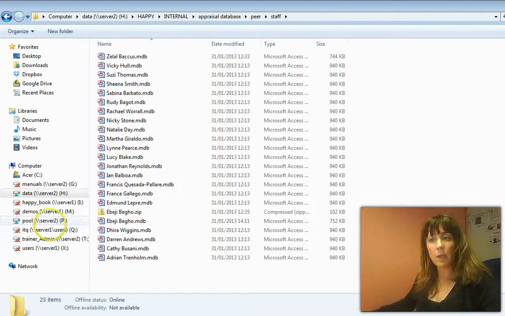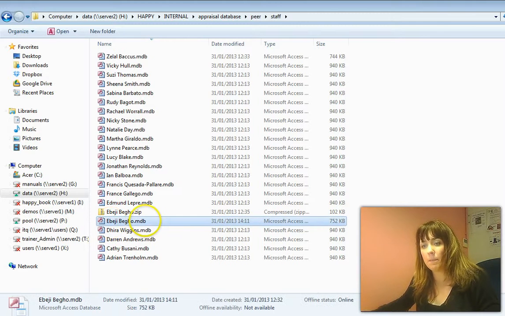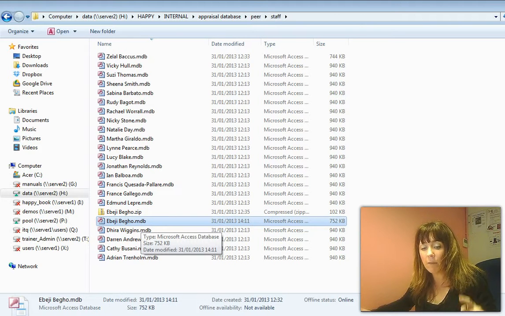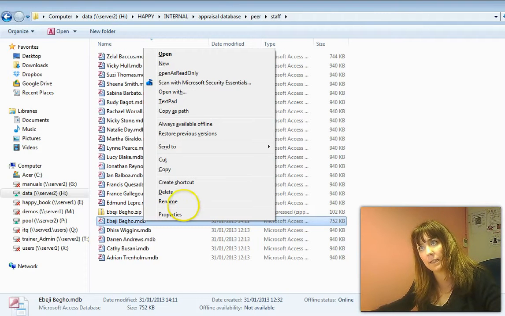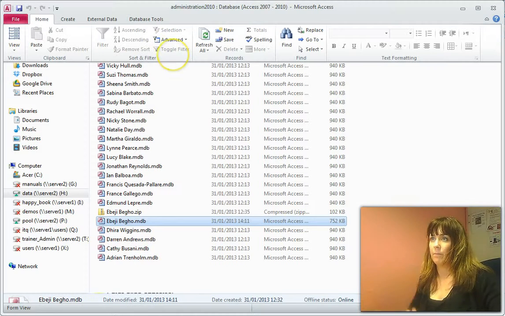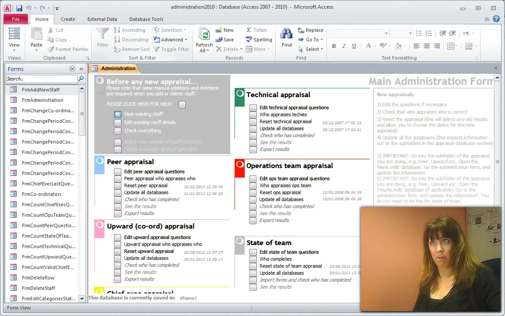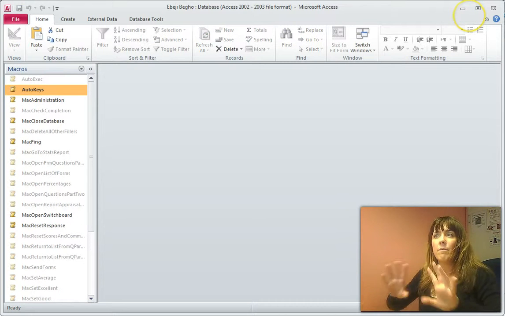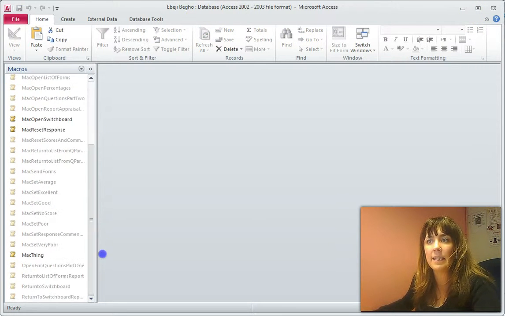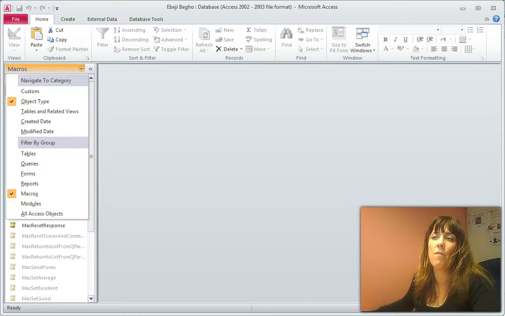Okay, you come back to it in Windows Explorer. So there's Ebergy's database again. You have to hold down the Shift key on the keyboard. You hold the Shift key down, you right click over Ebergy's database, and then you click Open. And that doesn't do anything. Yes, it does. If I minimise administration, right, okay, that has done it. This is Ebergy's database, and now you can see all the stuff in the background.